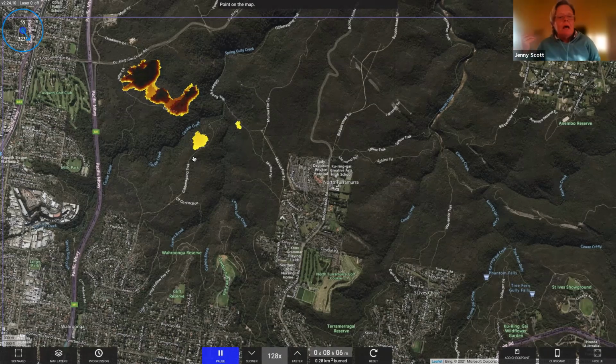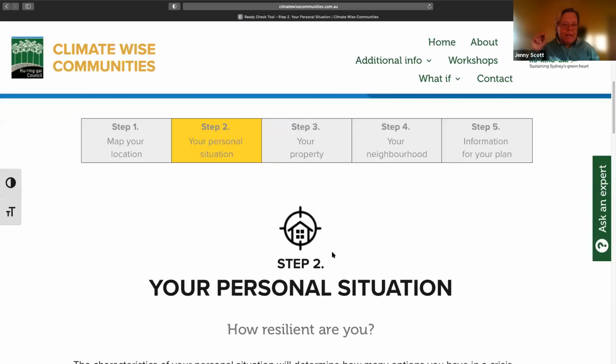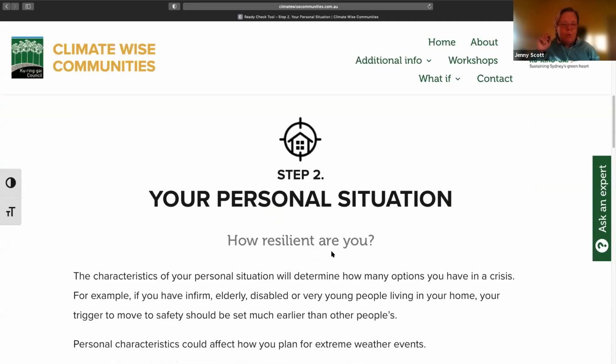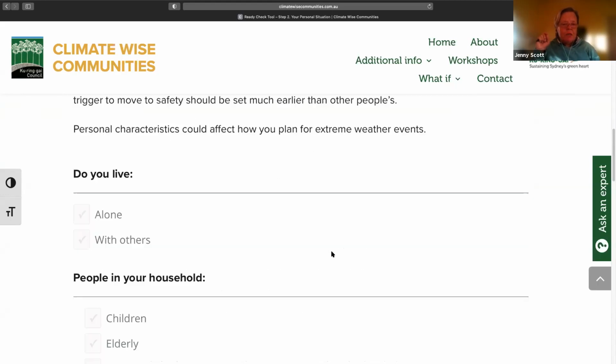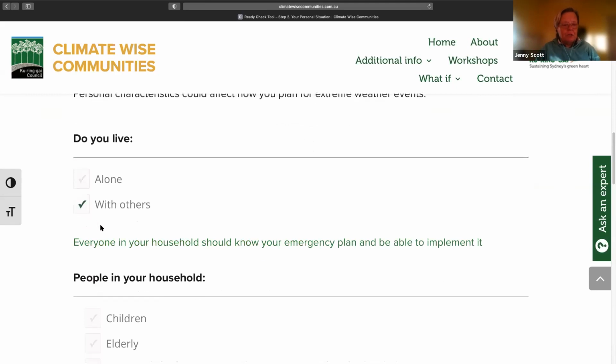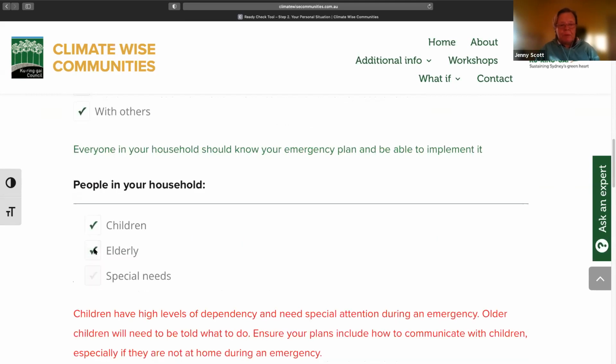Thanks, Mark. Okay, so while that fire is burning away there, we again go back to Climate-Wise Communities and have a think about what is our situation. So understanding your situation is vital to making a good bushfire plan, especially determining what the trigger to leave is going to be for your household. So it just goes through your circumstances. Do you live alone or with others? Do you have children or elderly people or people with special needs?